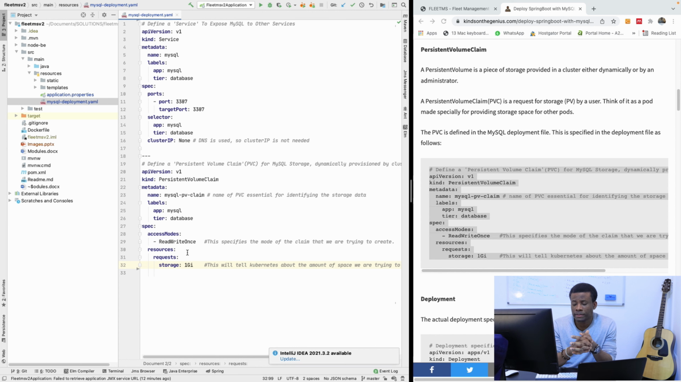Now you don't have to worry so much about this for now. Just know that this is the template you're going to be using. If you're working with PostgreSQL, of course, you have to change the name to PostgreSQL. So this is a template, you can always adjust. And the storage, this is 1 GB of storage that's specified.